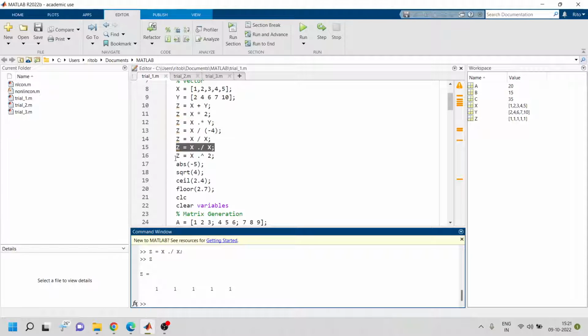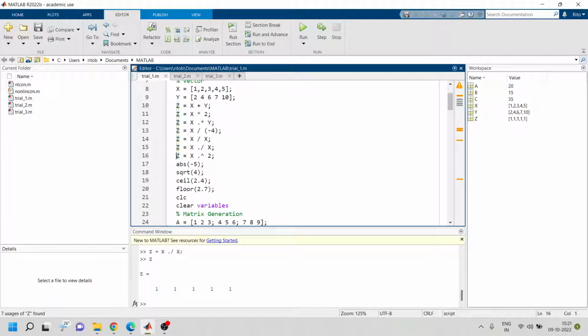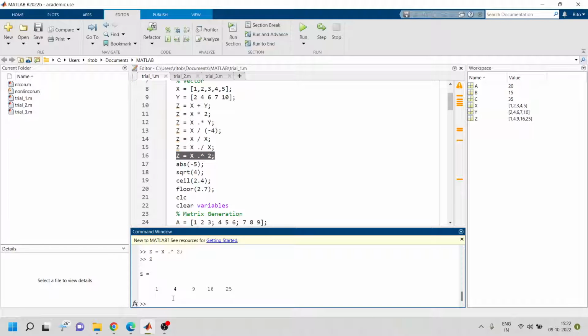Then for raising this to, say, a power of 2 element by element, you take every element of x. You cannot just put this cap sign and write 2. You have to use the dot cap. So let's do that here again. This z should be, all those x variables were 1, 2, 3, 4, 5. Here you are just raising everything to 2, and this is the result that you have got.